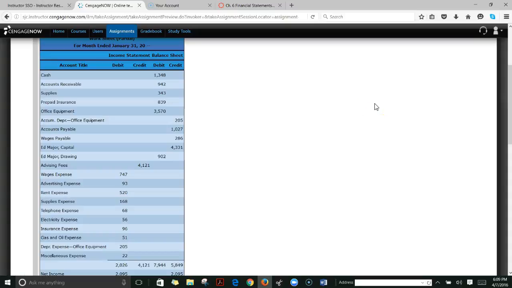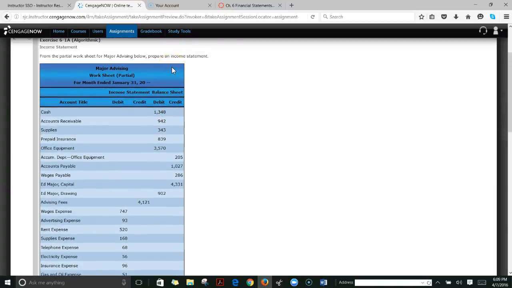This is the Chapter 6, Review Problems. Chapter 6 continues on creating financial statements as well as the closing entries. So they start with giving you the partial income statement and balance sheet columns of a worksheet.